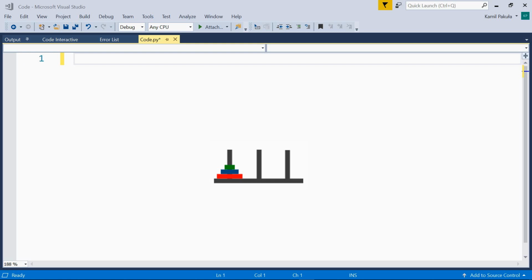The goal of the game is to move the tower of disks to the target rod, the one on the right, but you have to obey the following rules. You can move only one disk at a time. You can only move a disk from the top. You can put the disk on an empty rod or on another disk on another rod, but only if the disk you're moving is smaller than the one you want to put it on.